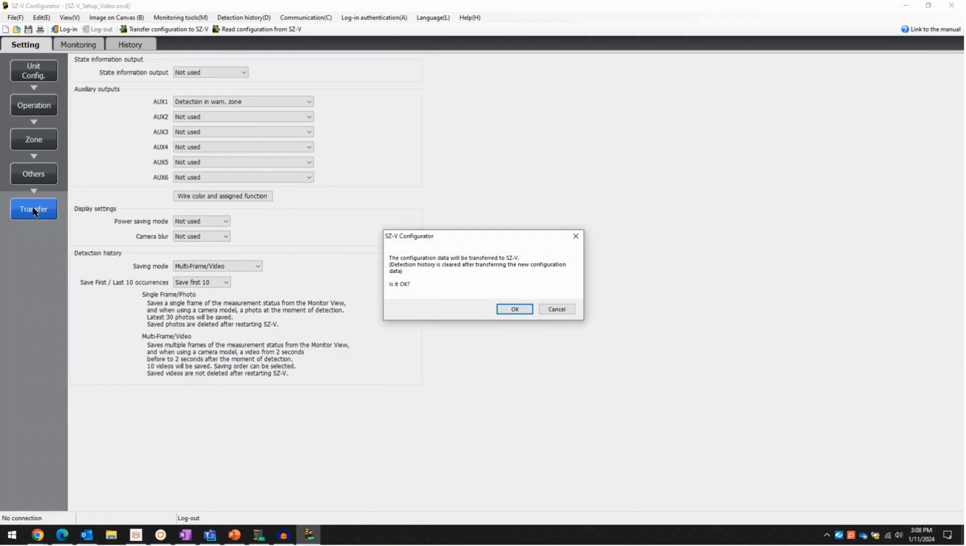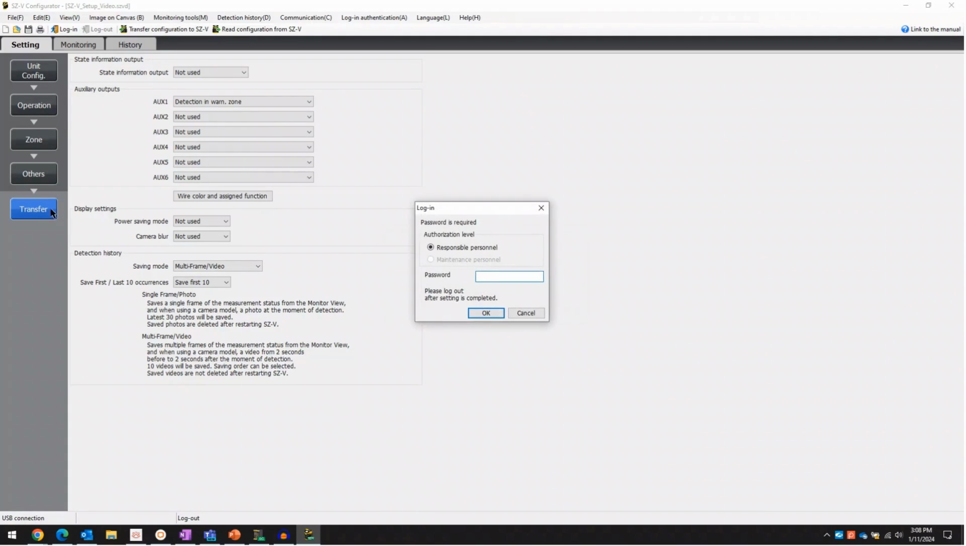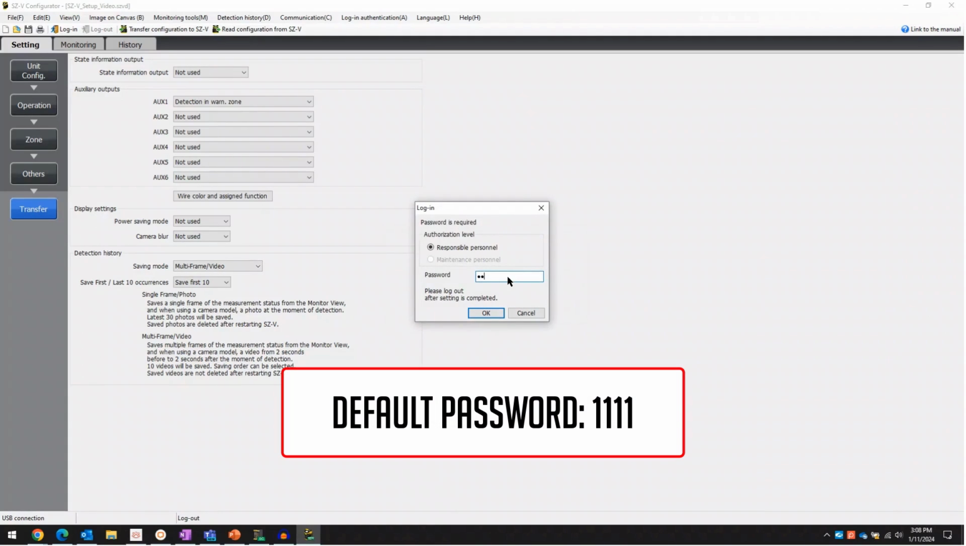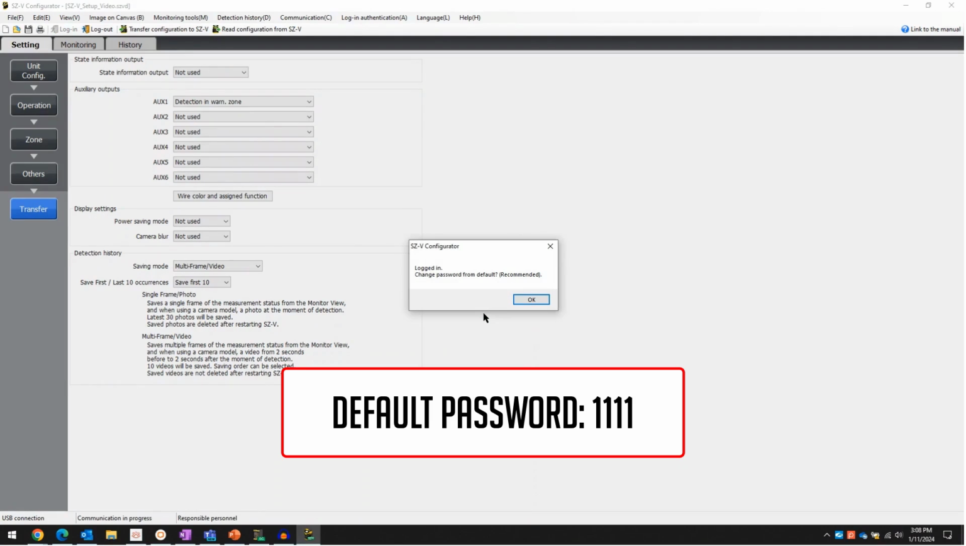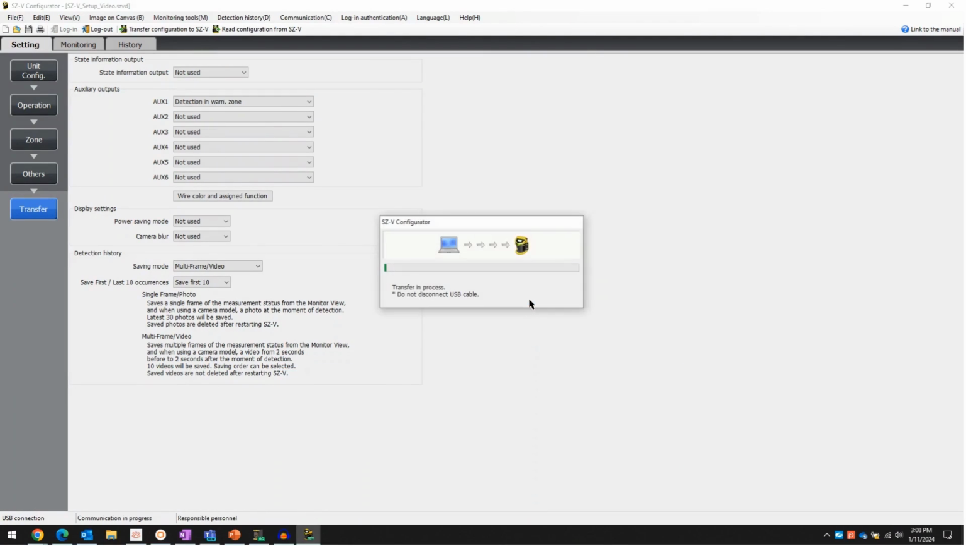This marks the last step in the configuration, so we can click on the transfer button. We'll need to enter the default password of 1111, or just 4 ones, to be able to transfer the program onto the scanner. The password can be changed, and if you do change it, please be sure not to forget it.